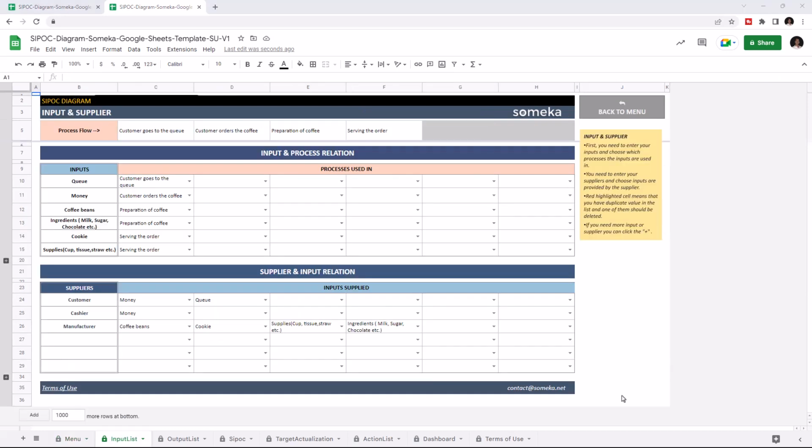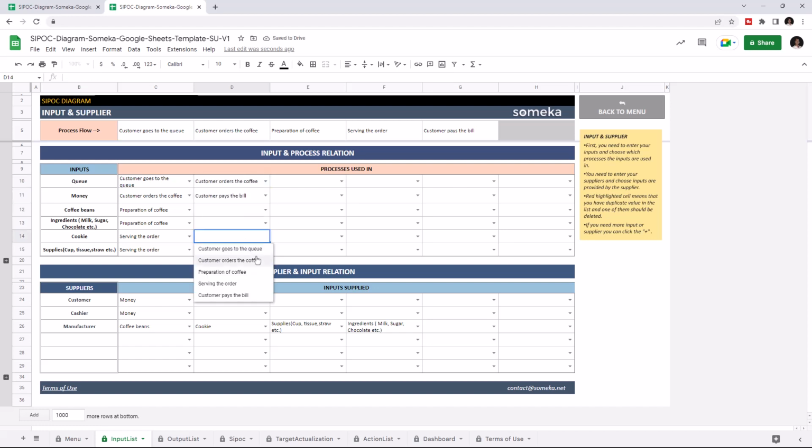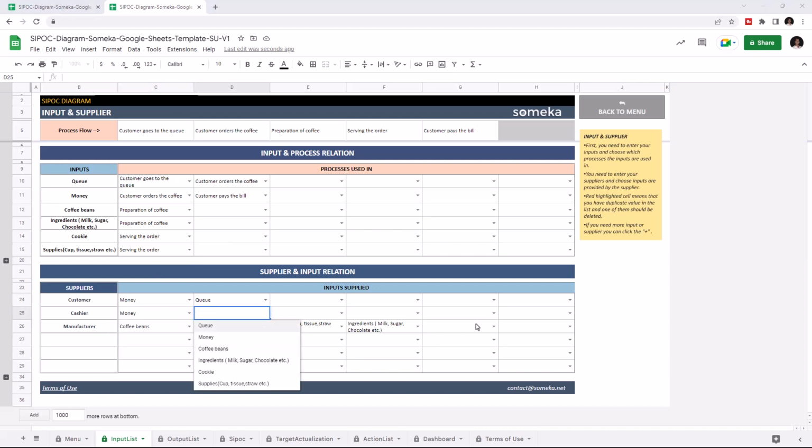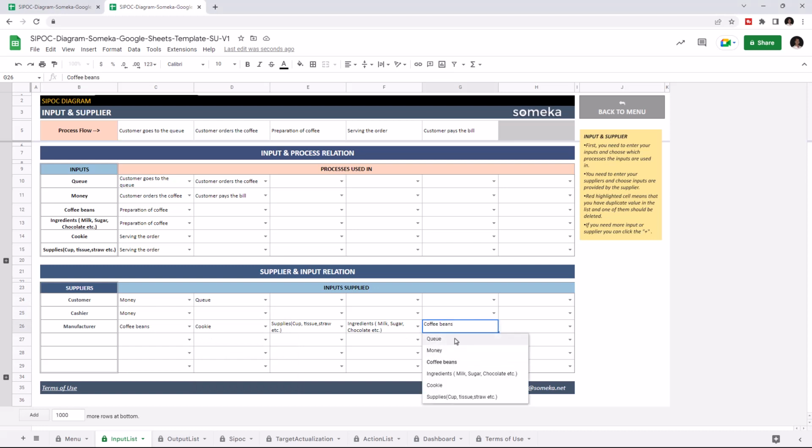In this section, you can set the relation between inputs and process, and also supplier and input. First, you need to enter all your inputs on the left side. Then choose each process the inputs are used in. And you can check the process flow table located on the upper part. Then, write down your suppliers and choose the inputs provided by each supplier. The options on the drop-down list are coming from the input section here.